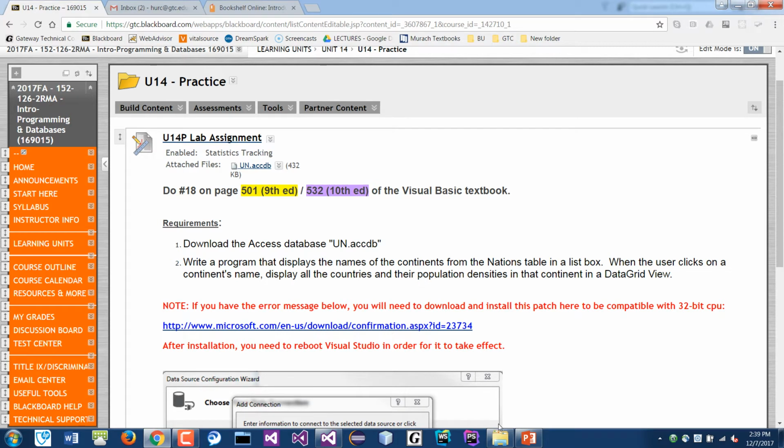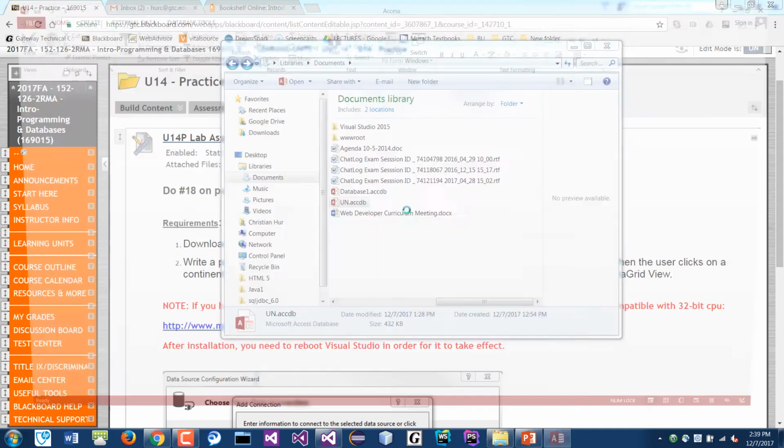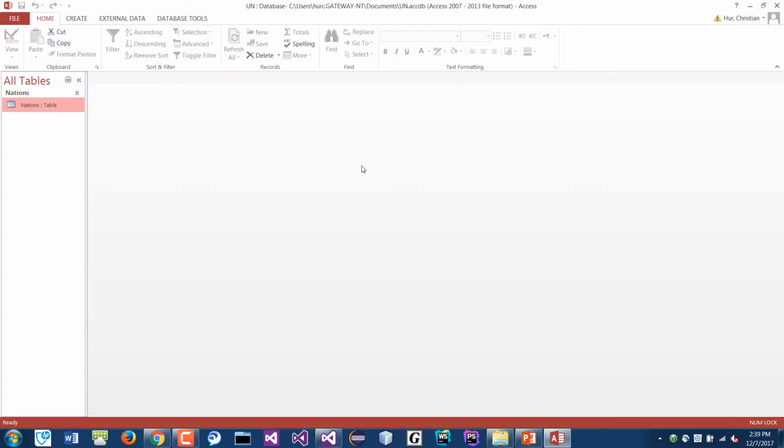Okay, so once you download that database, it will look like this. And I'm not sure if your system has Access in it or not. If it doesn't, you'll know it. If you do, you know it. So what you do is you can double click to open it. If it doesn't work, don't worry about it. If you open it, it will look something like this.